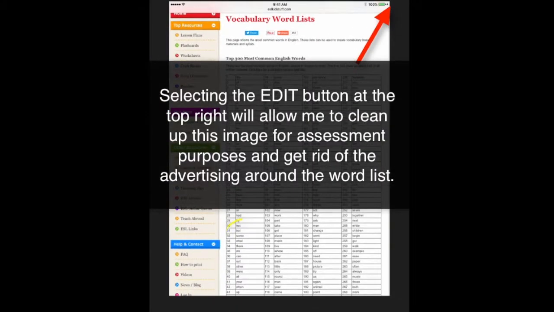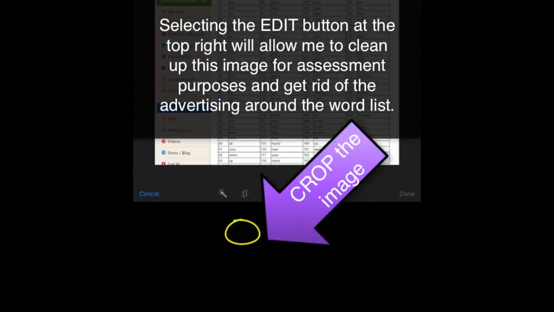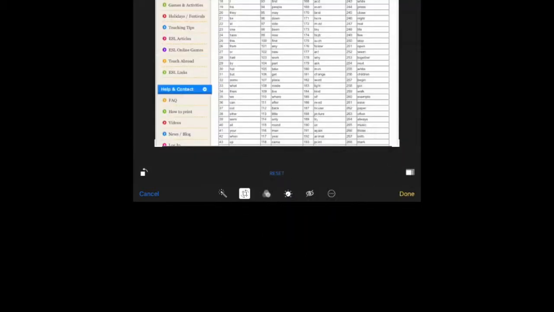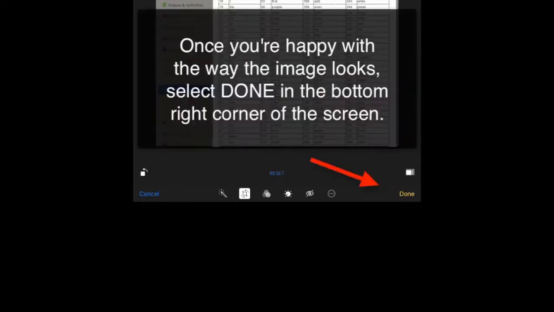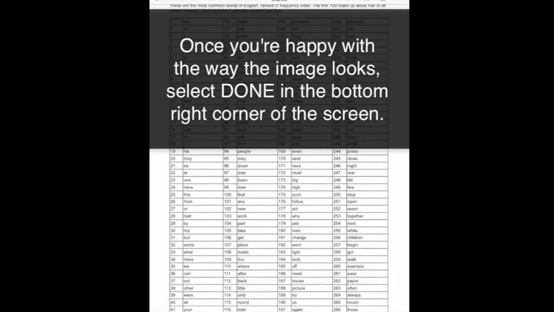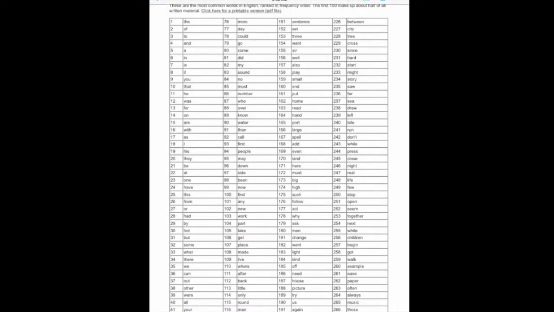I can edit this and clean it up a little bit. So I'm going to just crop it because I don't need to have all of this advertising here. It's just noise on my page. So I'm editing that. I'm going to hit done. So now that word list is saved in my camera roll. I'm going to open up my GoodNotes app.